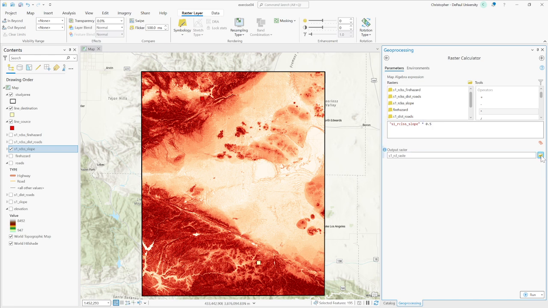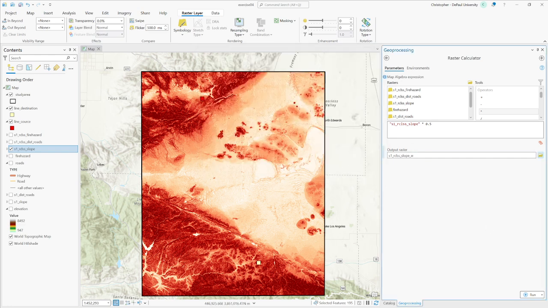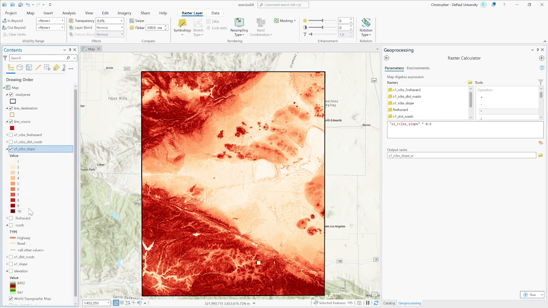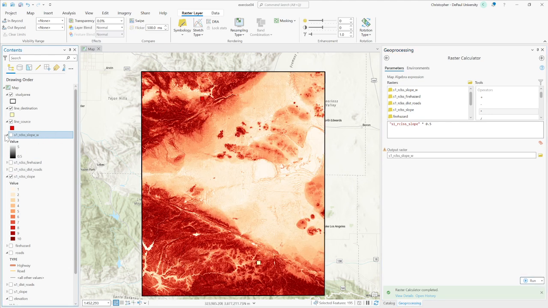And then I want to make sure that we're saving this in the right area. So reclass of slope, and then I'm just going to give it an underscore W for weight, for weighted. Save. And so instead of having it be this 1 to 10, we're going to multiply each of these cells by 0.5. So the lowest value would be 0.5 and the highest value would be 5. And that's what we have here. Okay. And you'll see why we do this in our next step. Okay, so we're done with our weighted data set of slope.